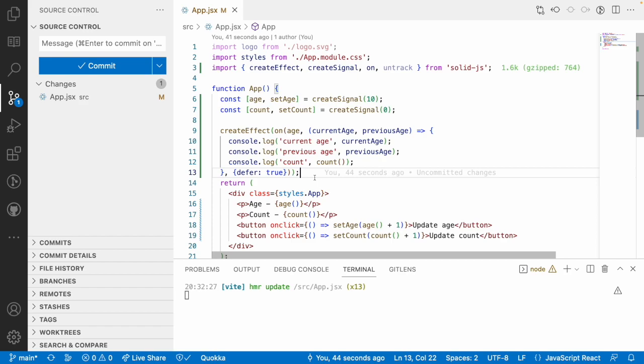Hope you are clear with on and untrack as well as batch updates, which are reactively working together in SolidJS, and these are the core concepts in SolidJS which help us in maintaining and tracking our signals.